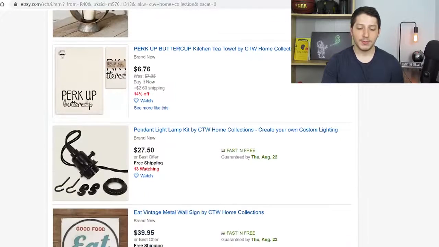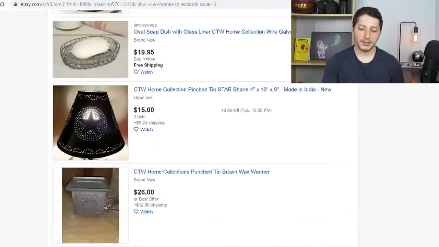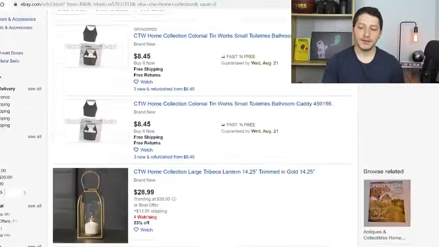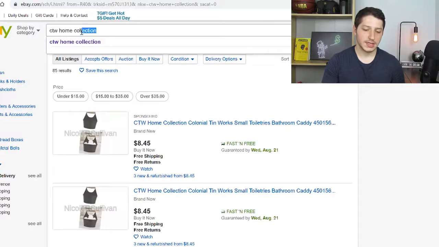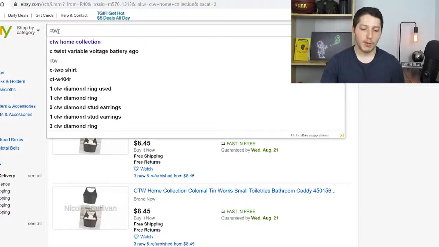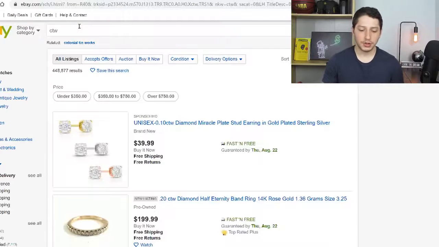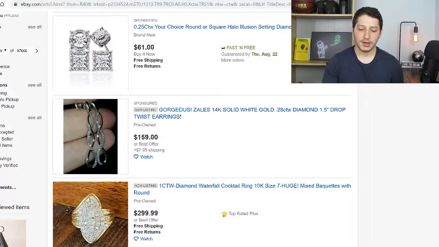So just from these listings, we want to see if we can see any items that are selling well. And we do see some that say 13 watching. We see some of the other ones that say maybe it sold once, and we see a couple of other items. Now what we want to do is maybe we can even shorten down the search. So let's just go CTW. And from this, I want to see if this is actually going to pull up more items, and this can actually be a broader search, and maybe we can find some other items that are selling.